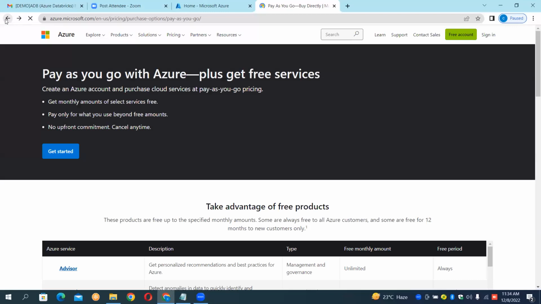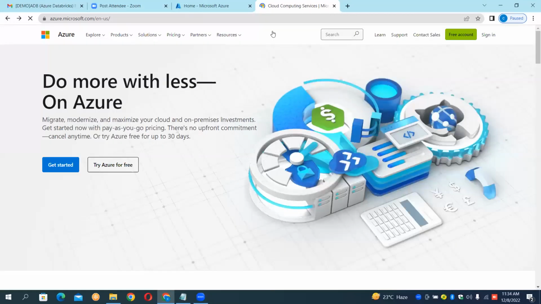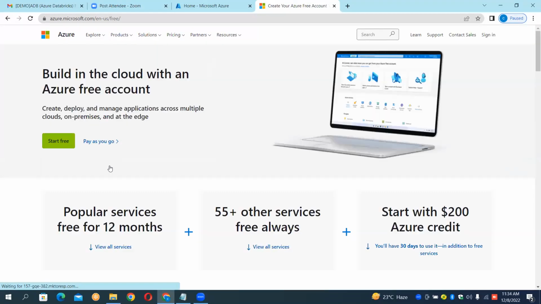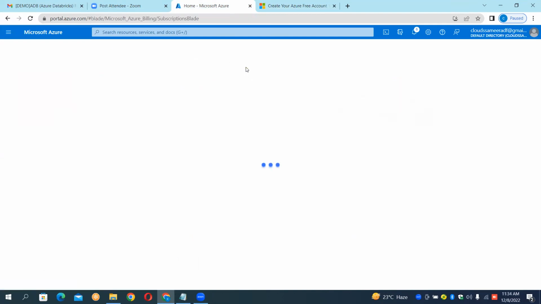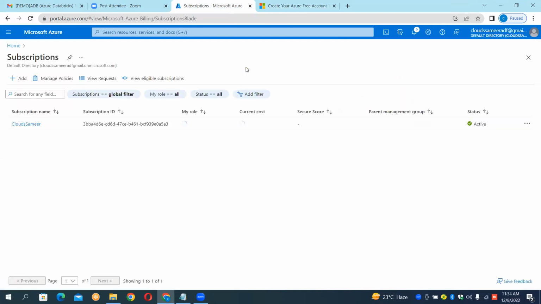I'll show you how the pay as you go model works. Can you see it? Azure for free, click on this. Start free or pay as you go model. Pay as you go model means the way you are using it, that much you have to pay. And as you can see here, my usage is very high because I'll be using it 11 hours a day. This is my billing. For you guys, for practice purposes, they will not charge you more than 700 to 800 per month.